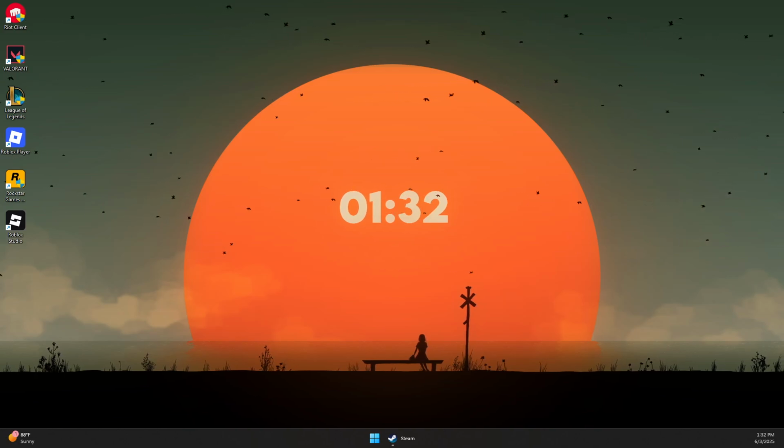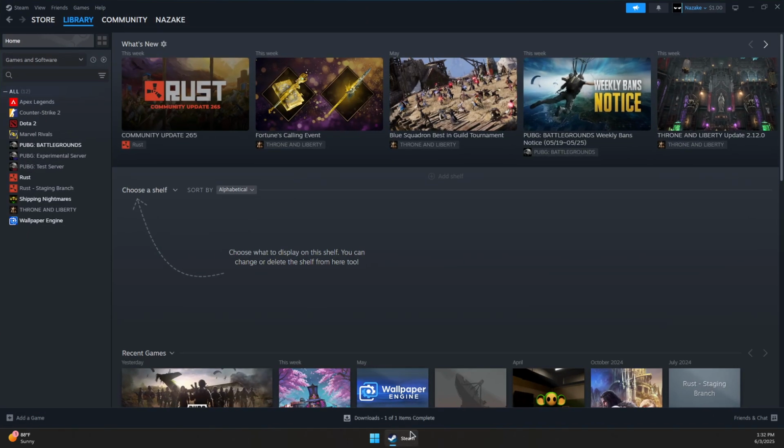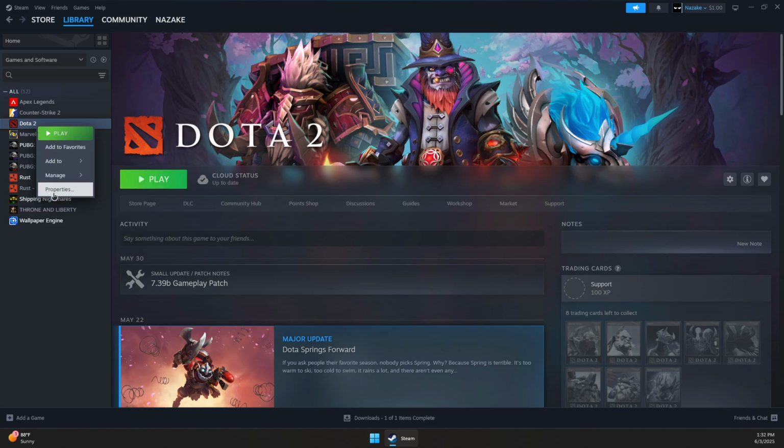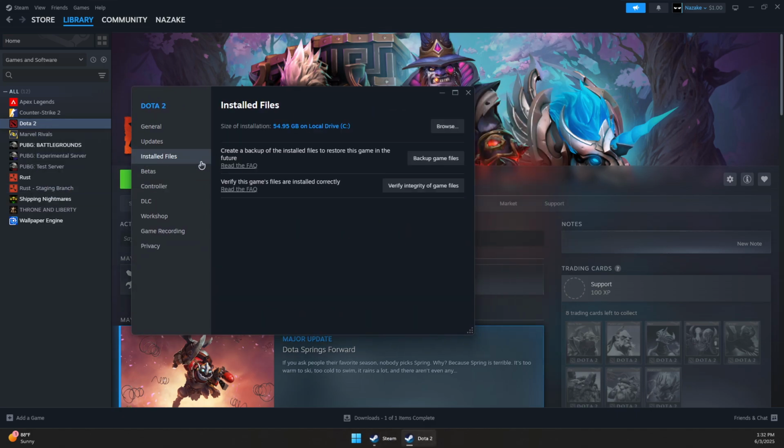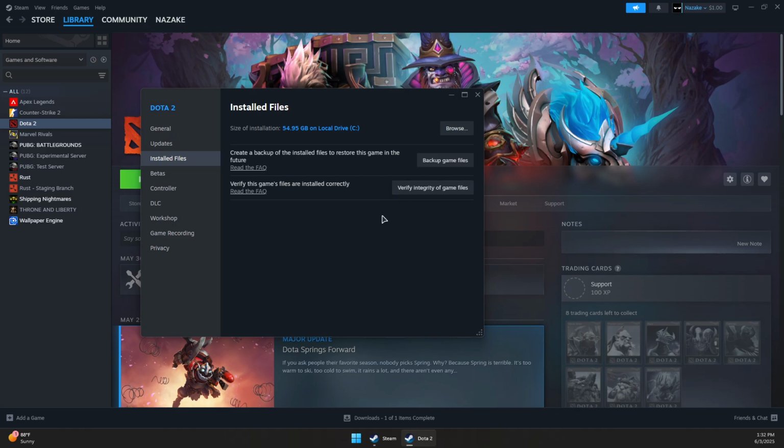So here's how to fix Dota 2. "Valve Anti-Cheat was unable to verify that your machine is secure." So first you want to open up Steam and then click on Dota 2, then right click and go to properties. Now you want to go to installed files and then click on verify integrity of game files and wait for it to finish checking the game files and repair any potentially corrupted files.